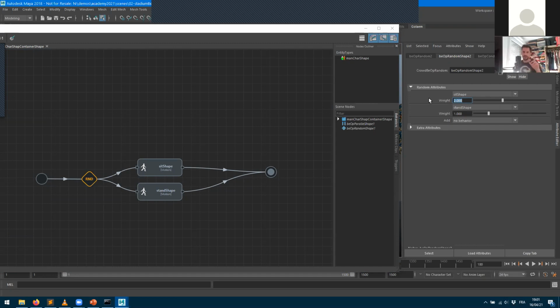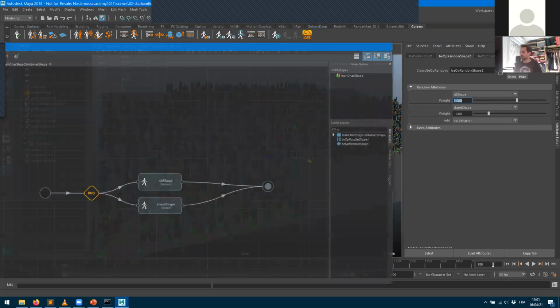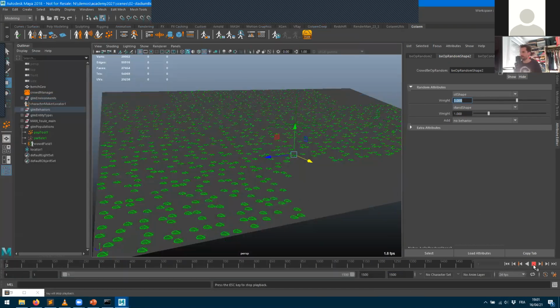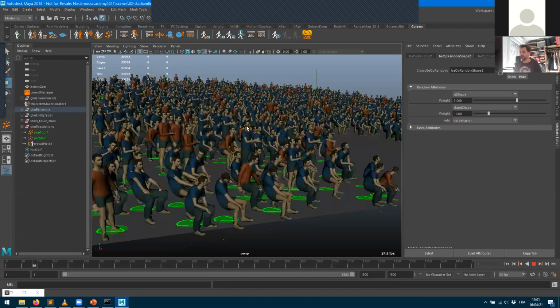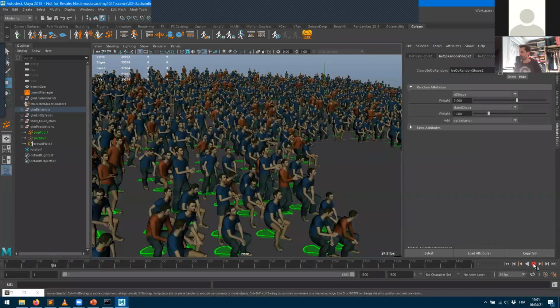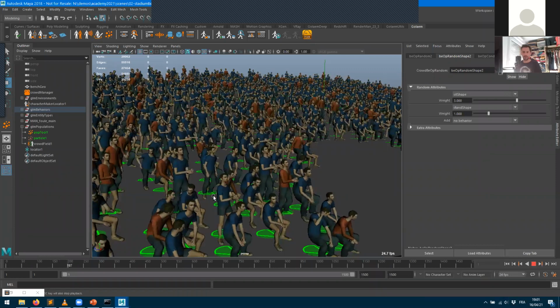What we'll just do is normalization of the weights. So if I just put 2, 3, 4, whatever, I'll have 3 times more people sitting than people standing. In here, I can see that compared to before, I just have a few people standing in my crowd. So not so bad.